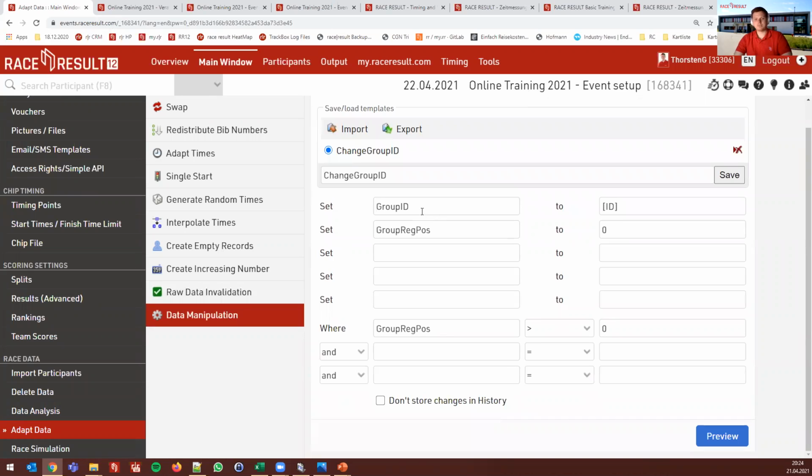So you set the group ID to ID. The software checks if there is more than one participant with the same group ID. And if so, then it is a group registration. If there's only one participant with the same group ID, then it is a single registration. And it is important for a single registration that the group ID is the same as the ID. And then we have the group registration position that we want to set to 0, because in a group registration, you can't be on number 2. So that's 0. Now we change it for everyone that has a group registration position larger than 0.